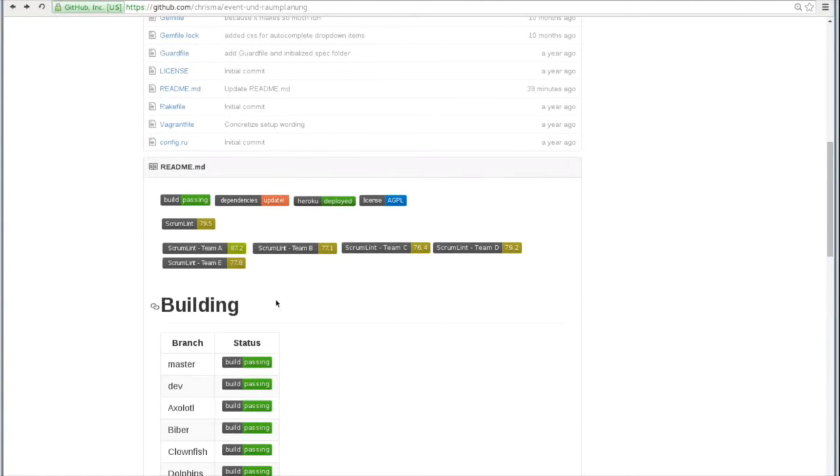Alright, let's look at ScrumLint in action. Here we are on the GitHub project page of the software that was developed by students of the 2014-2015 installment of our Software Engineering 2 course. And we see that ScrumLint has given each team, team A through E, scores from 0 to 100, where 100 is optimal, on their adherence to agile practices.